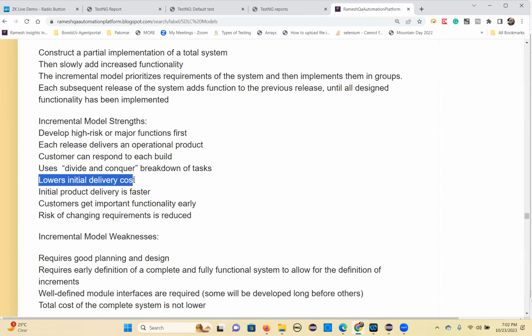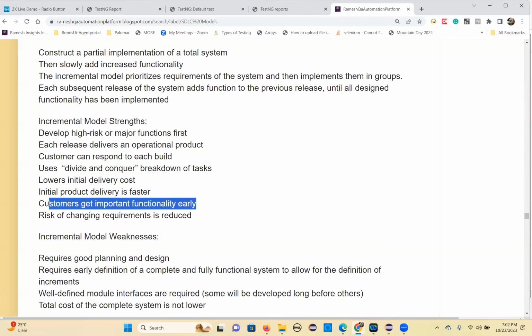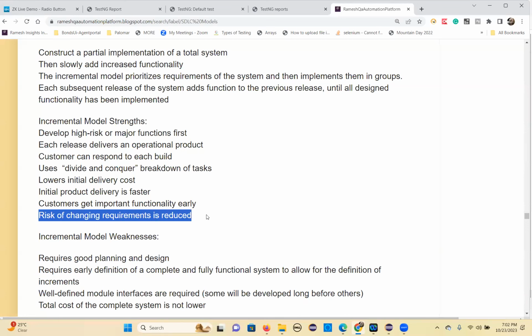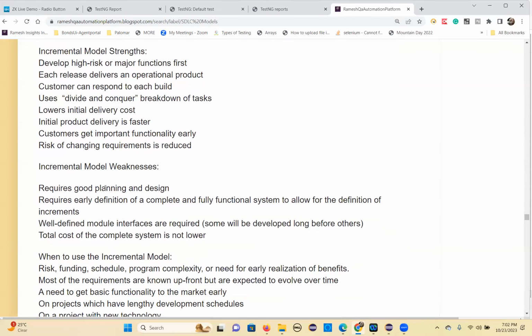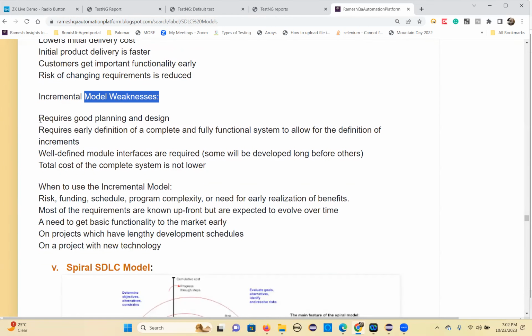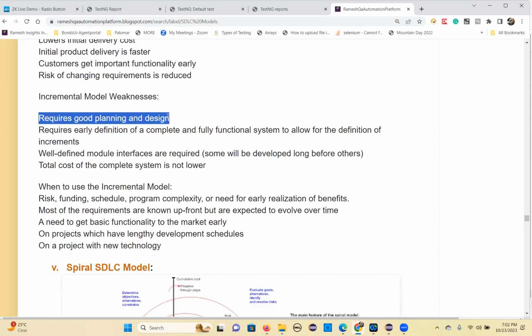This approach lowers the initial delivery cost. Initial product delivery is much faster. Customers get important functionality very early. The risk of changing requirements is reduced because you first develop only the very high-demand modules. Now, the incremental model's weaknesses: it requires good planning and design. If it is not planned properly and the design is not good, it will collapse. That's why the architect plays a major role here. In any project, the architect plays a major role.